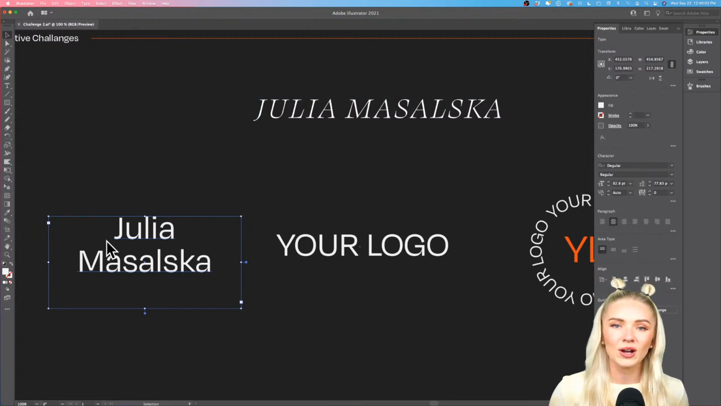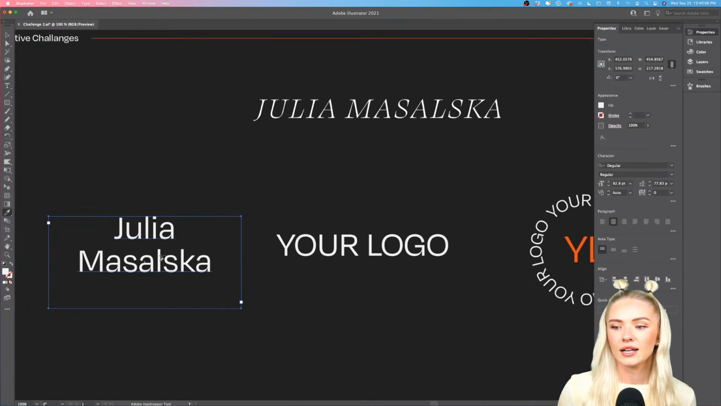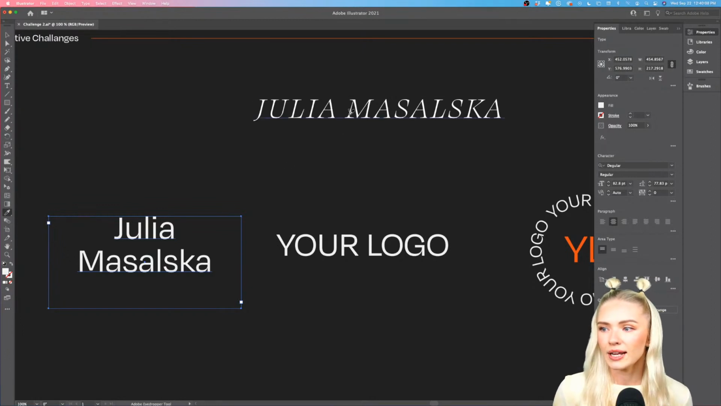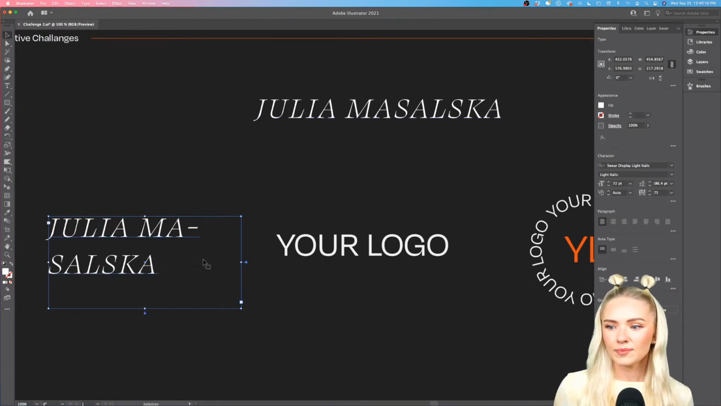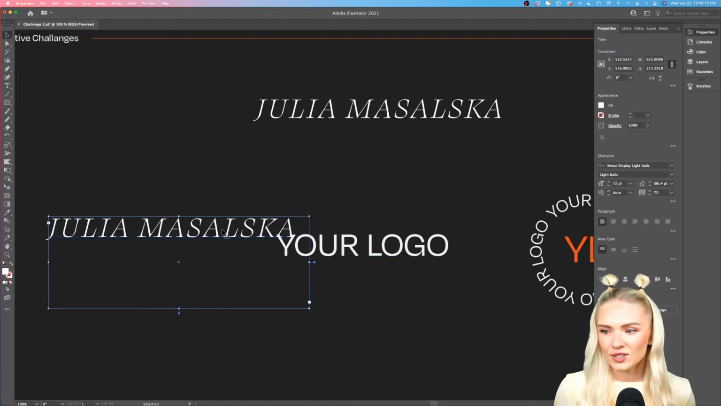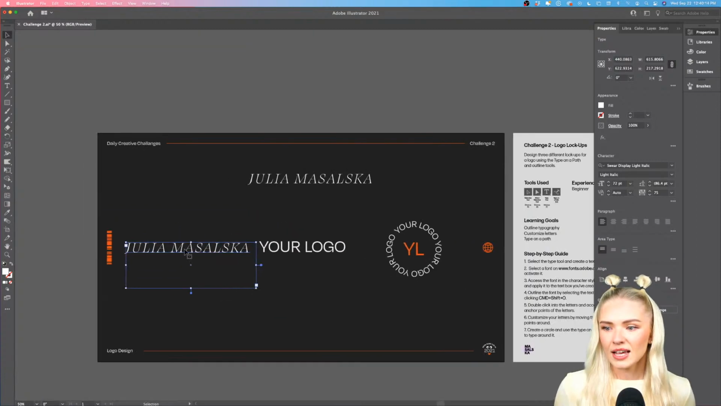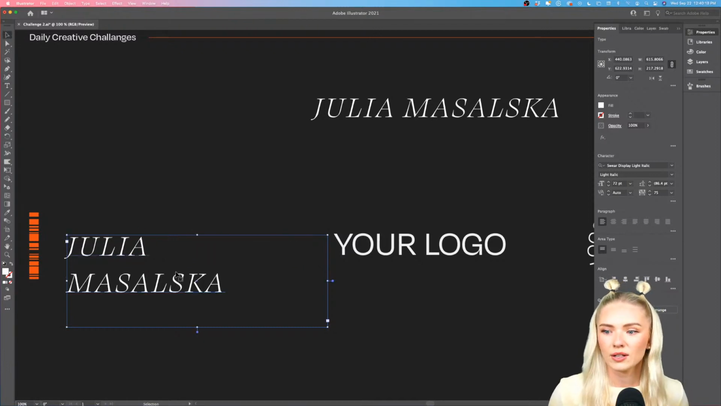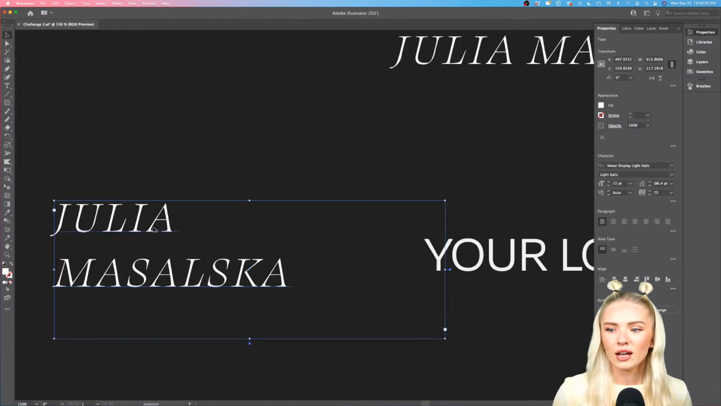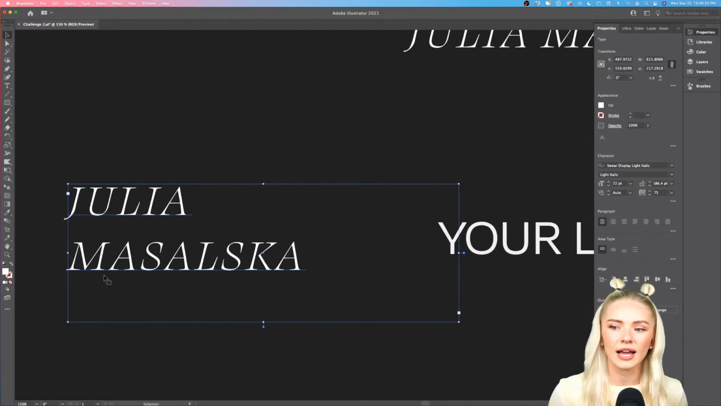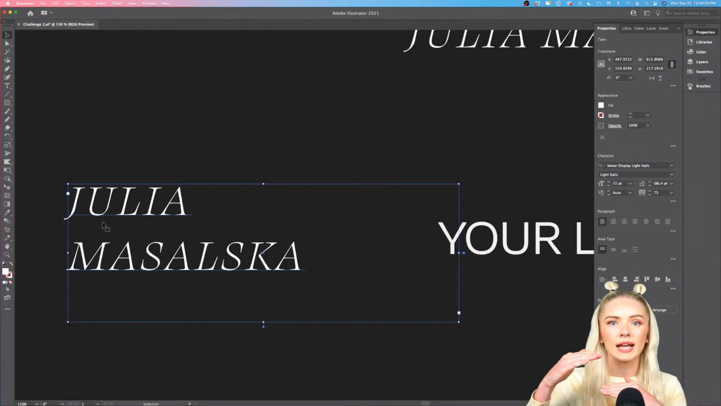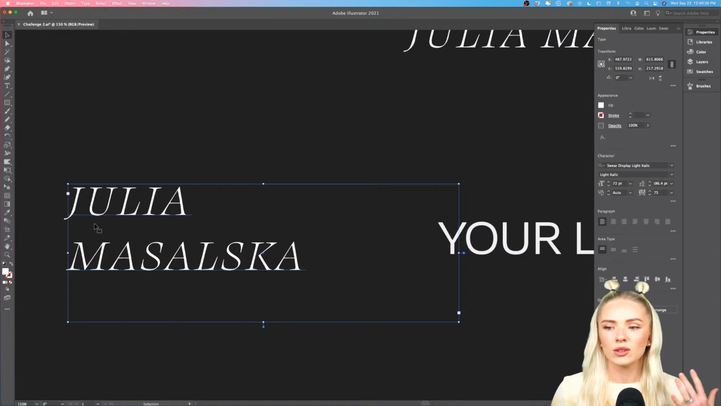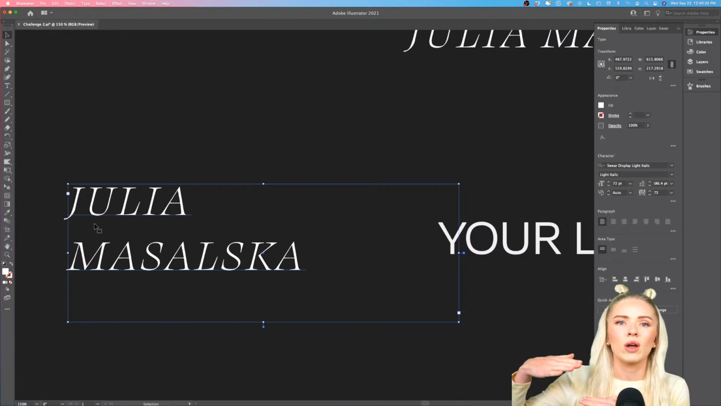So I'm going to select my text box, use the eyedropper, letter key I on your keyboard, and sample this text. All right, so we have that, Julia Maselska, yay. Now this is supposed to be a stacked version, so I'm going to type these right underneath each other. Now one thing that we can do here is you can see that the line height, so the distance between the lines, is pretty large, so the words are pretty much far away from each other.